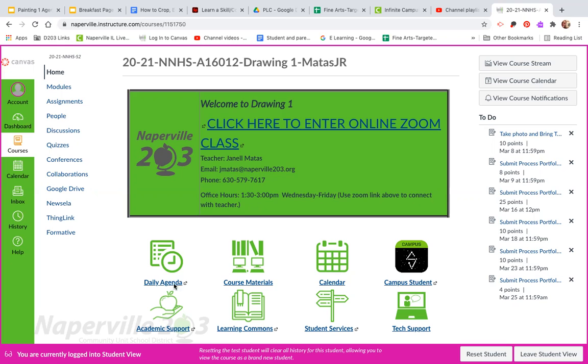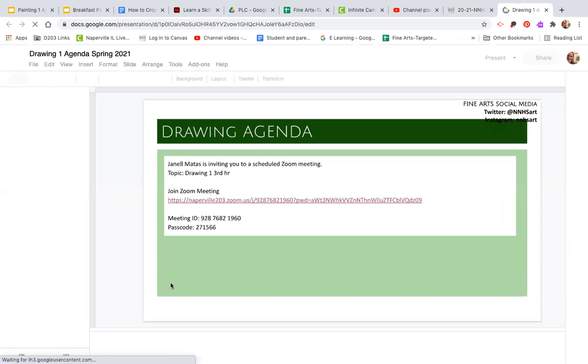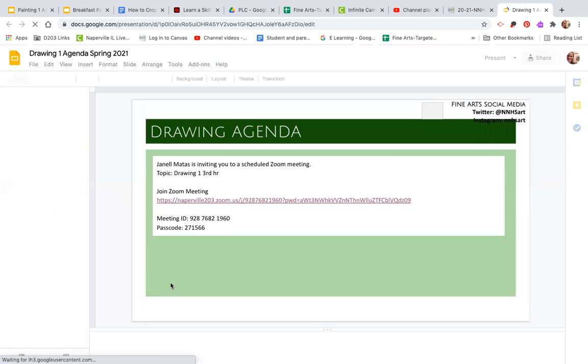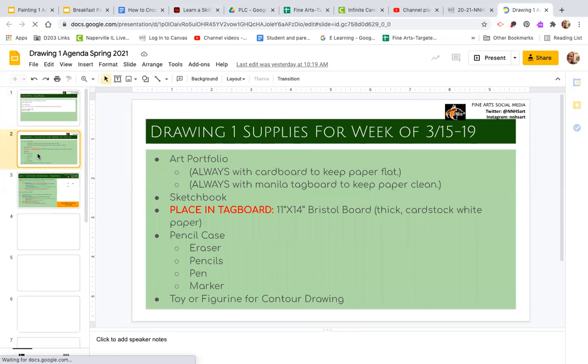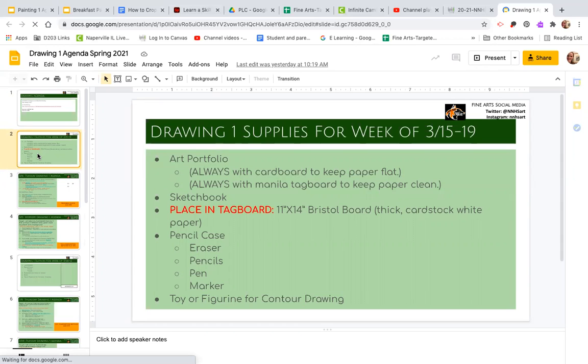So on this page, if you click on your daily agenda, that's going to take you to whatever the current page is for the work. So it will be what we're currently doing first. And so on the very first page, once again, I have a login for Canvas. On the second page, I have supplies that students will need for the week. This is really good for students who are transporting work back and forth between home and school.